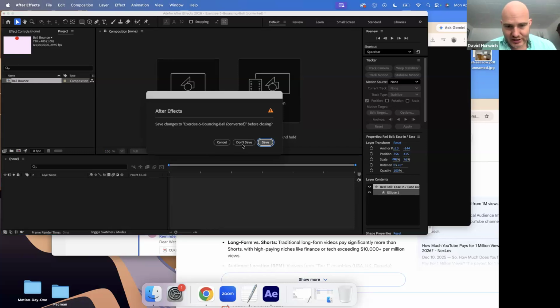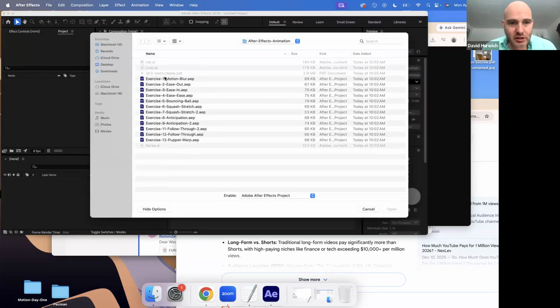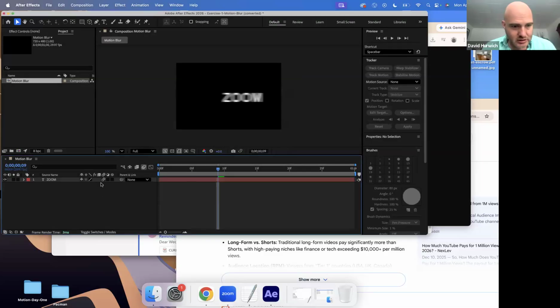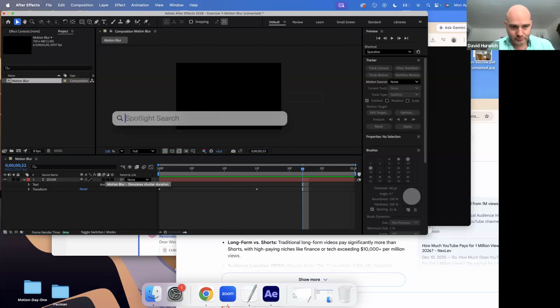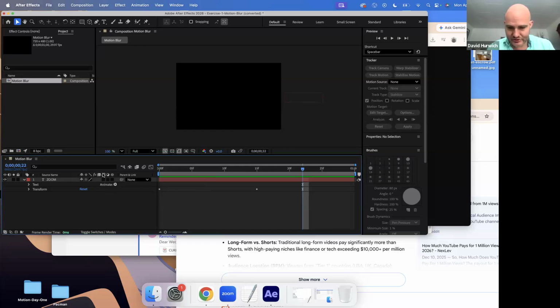I'm going to open up exercise one. And what I got here is this text, and it's moving across the page, right? And it's going fast. You can see it here. And it's fine, there's nothing wrong with it. But what we could do to give it a little bit more of that sort of realism effect is there's this thing here.